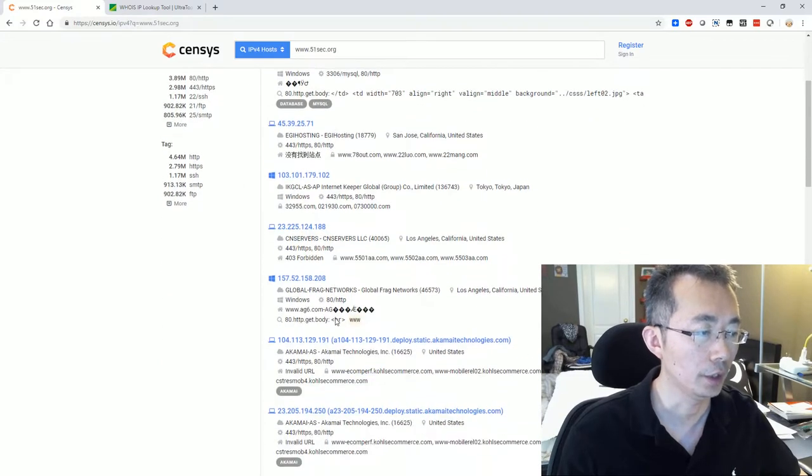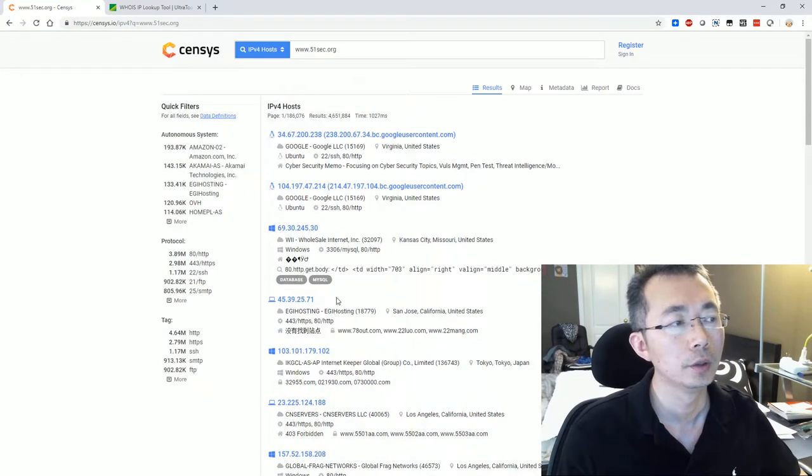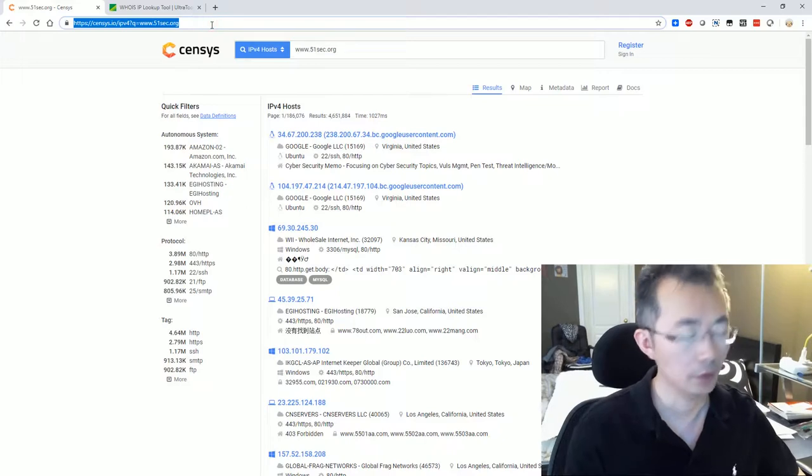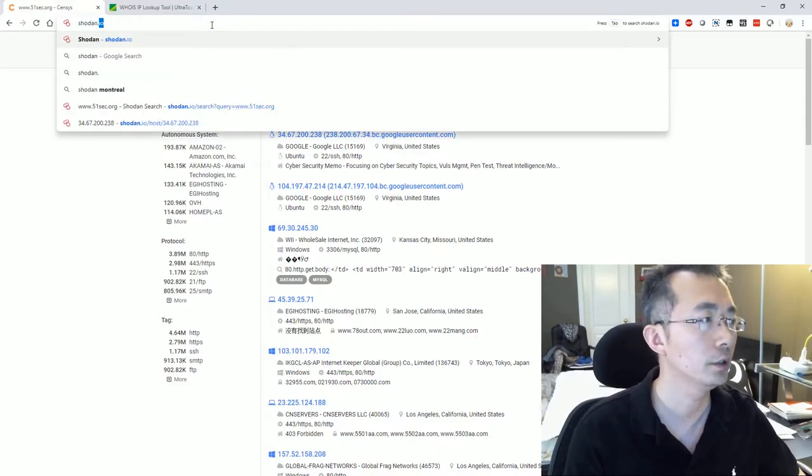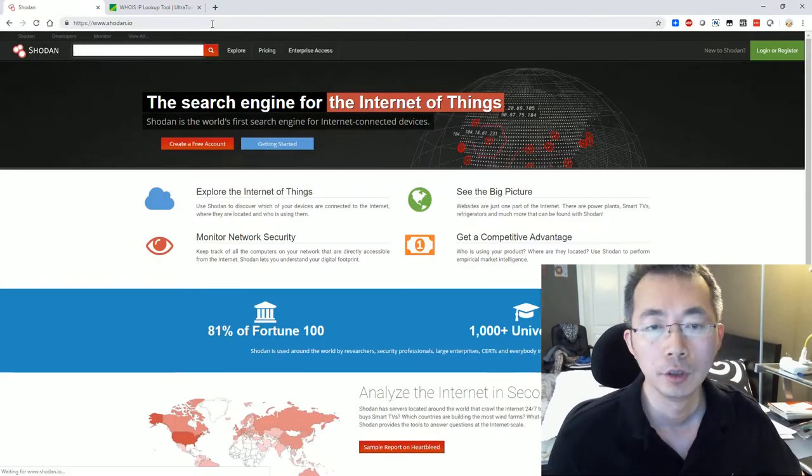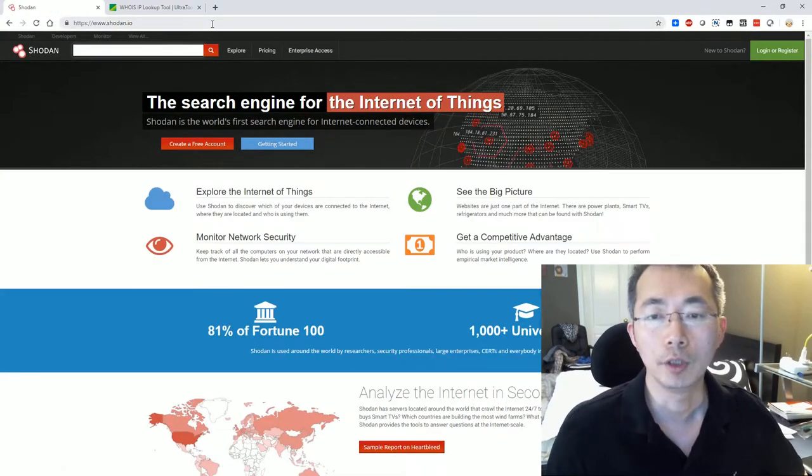You can give it a try. If this website doesn't give you much information, then you can try the second one, which is Shodan.io. Shodan is a search engine for Internet of Things.